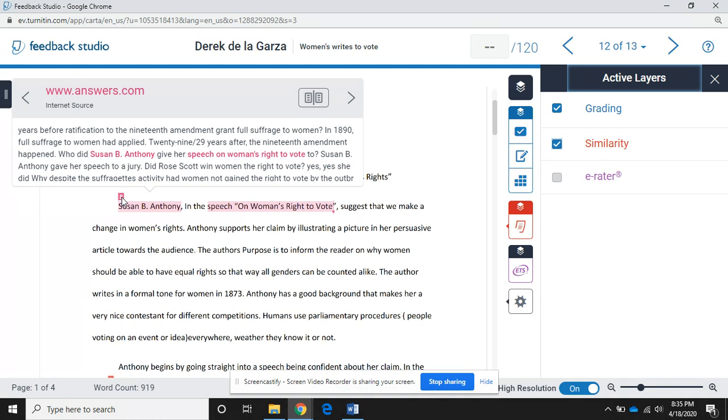That's not surprising because this is a name of an author, and this is the speech that she wrote. So that is not specifically plagiarism. All right, it's just a match, and it's okay. It's just a title. So those are the things that I look at when I'm reading your essays, and I determine whether it's plagiarism or not.